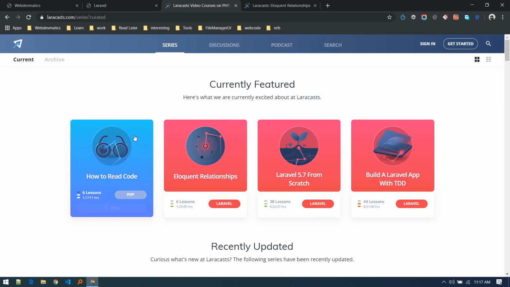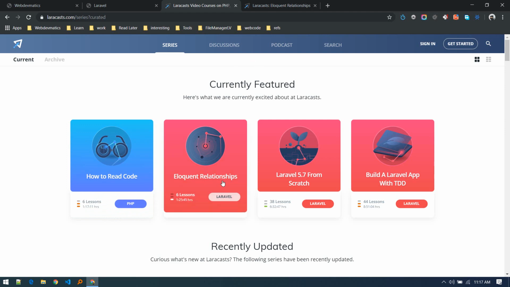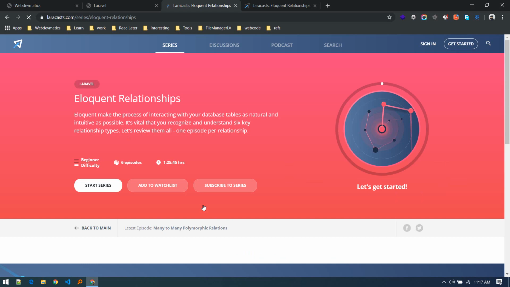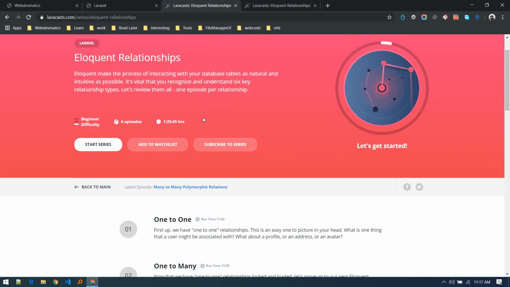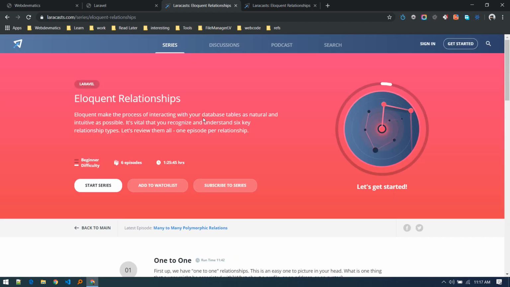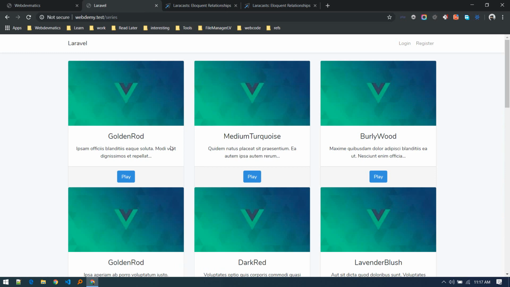Like in Laracasts, if you go to the index page and then go to a particular series by hitting play, it will take you to a page with the list of all episodes. So we would like to achieve exactly a similar kind of layout in our application. So let's get started. First, let's create a series show page.